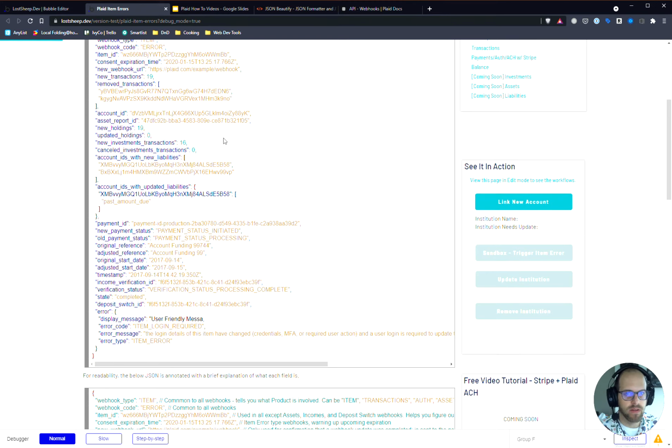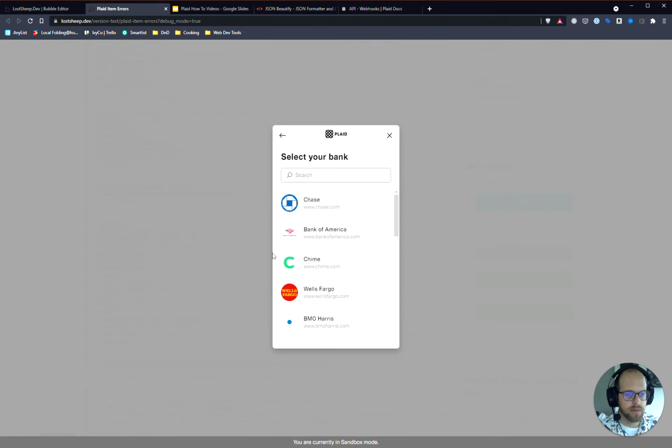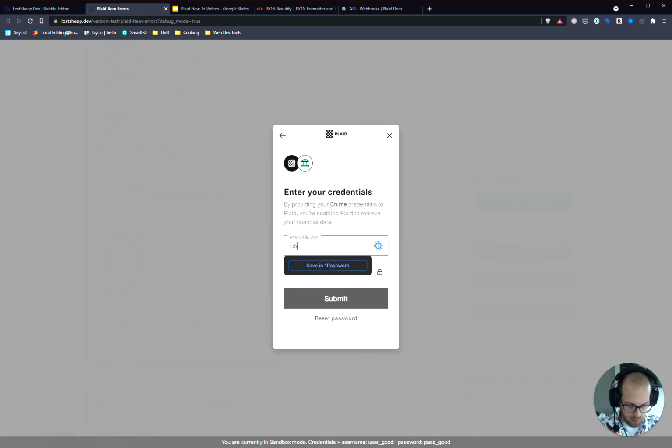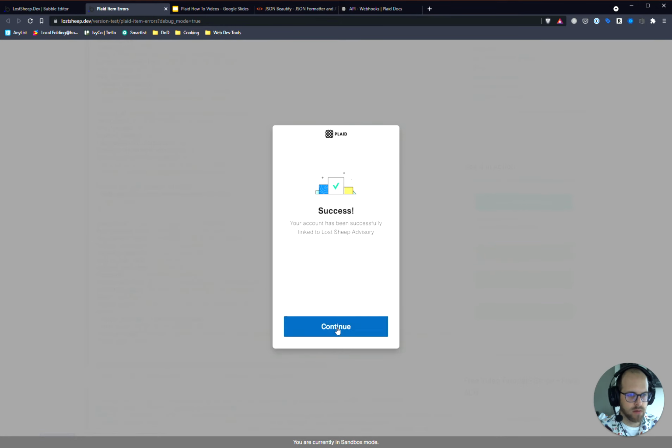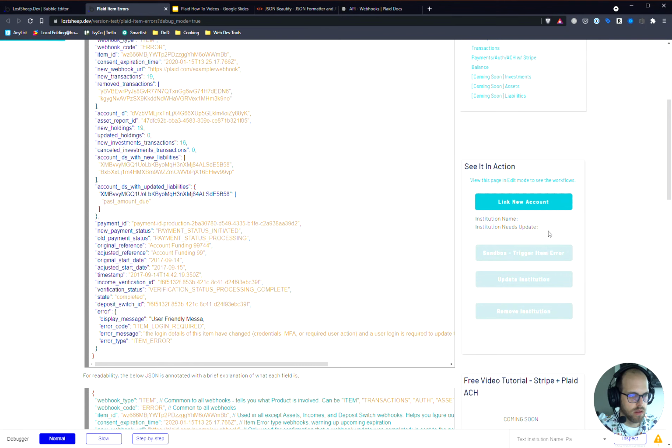So I've got to go through and do this link update mode again, just because of the way my demo app is set up. Connect a couple accounts. There's the institution all connected. Let me trigger the update. Now I have my update institution button available.